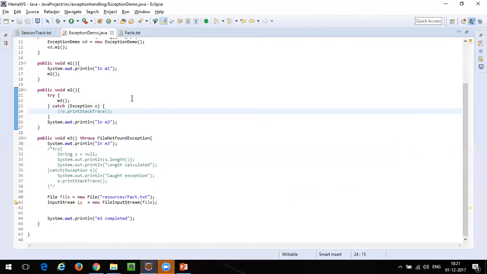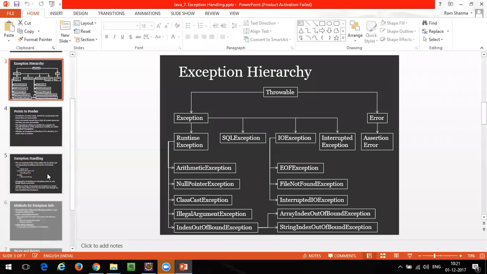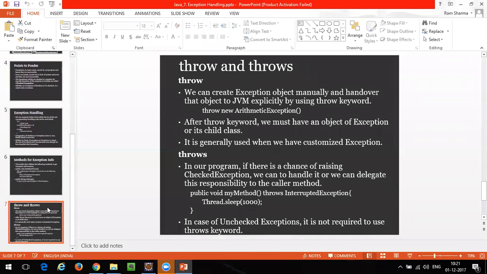That is about exception handling here. Okay, we'll move to the last part of Java here, that is file handling. Exception handle it, delegate, and so on. In case of Java, it is not required to use the throws keyword. In case of checked exceptions only, we use the throws keyword mostly.